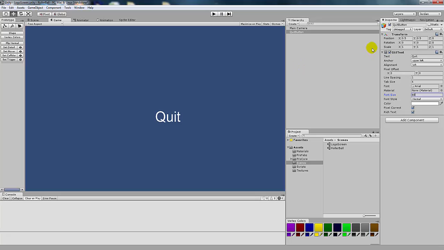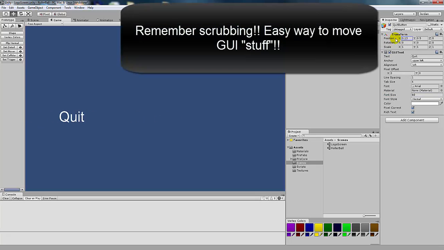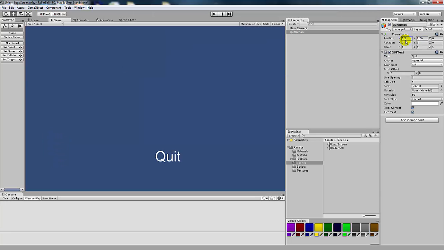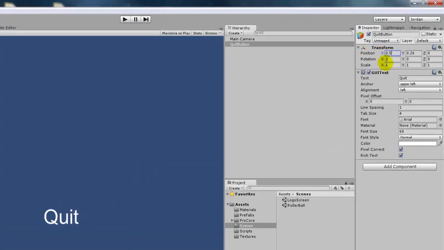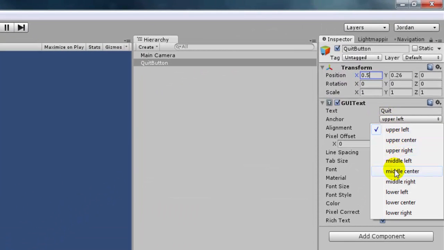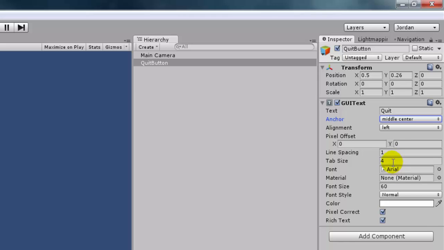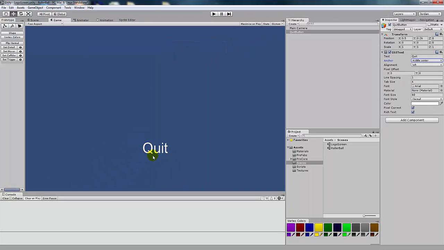60 looks about right. And I'll go ahead and change the X and the Y. Actually, you know what? Let's put it in the middle of the screen and just kind of tower it. So I'm going to make the anchor be in the middle center. So this is where it grabs the text from. So think of the GUI text in a box, instead of the top left being its anchor point, it's now going to be in the middle center.